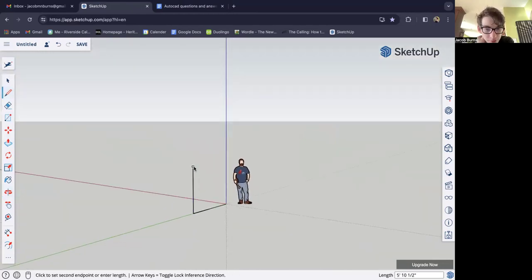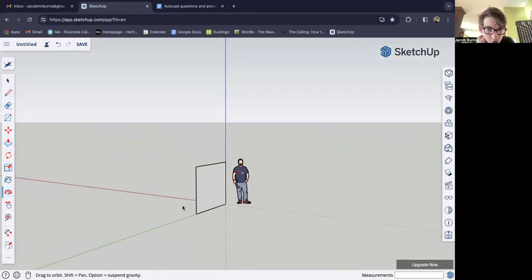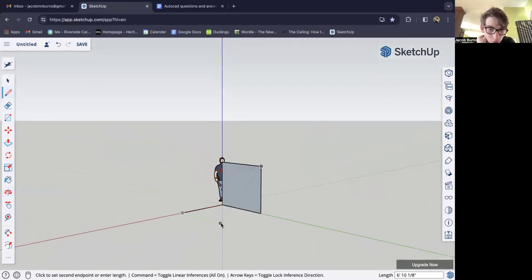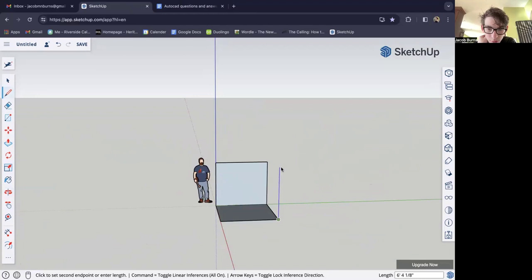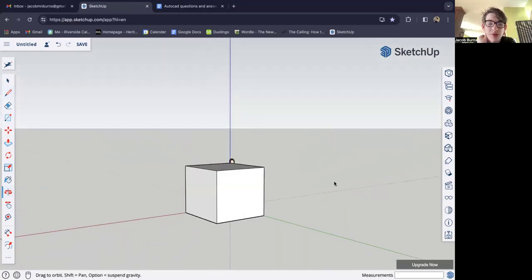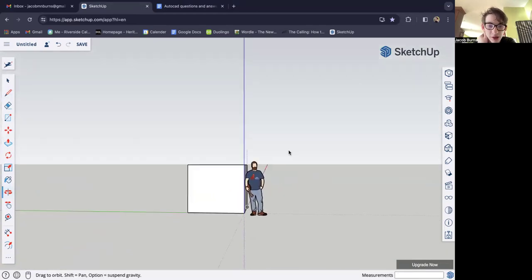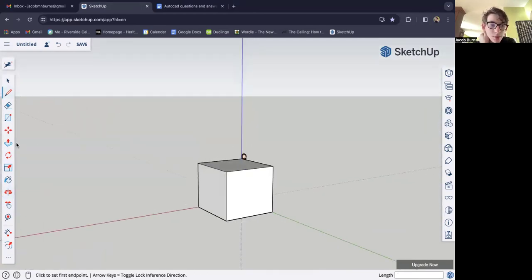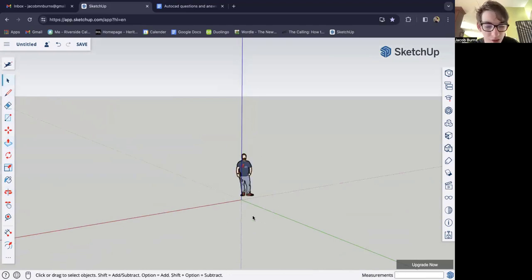So what I'm going to do right now is make a little cube. I've just made one wall. I have now made two walls. I have now made three walls. Six walls. And so now, just from using those planes, I was able to create this cube. And now if I wanted to, I could just push and pull that entire cube.